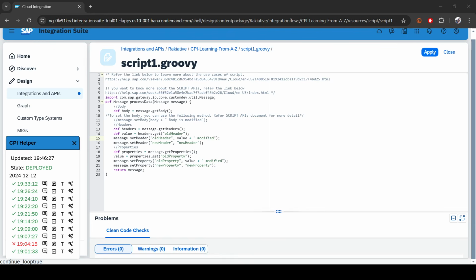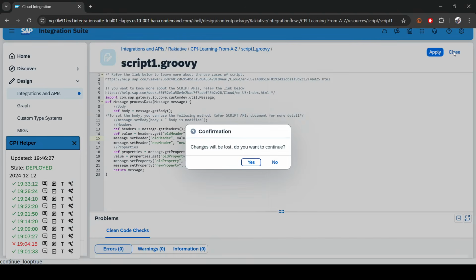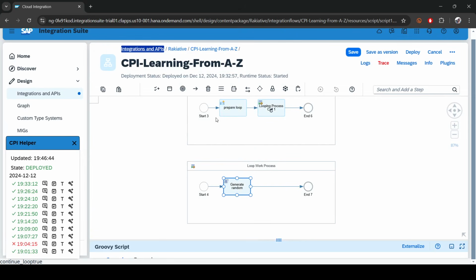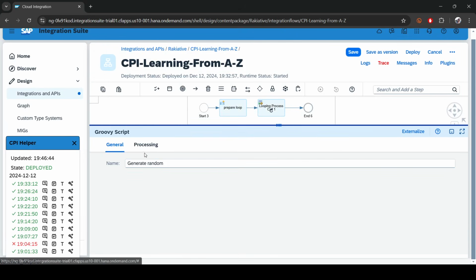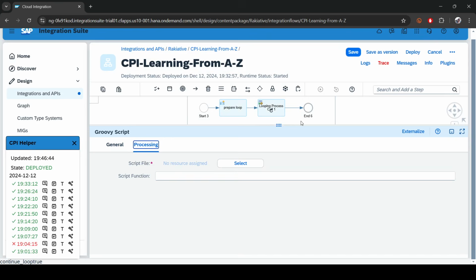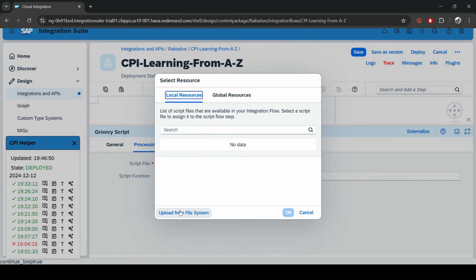Okay, so if you already have some script, what you can do, I will show you. Maybe I'll say cancel. Let's say save, yeah. And you see it didn't listen because I said cancel. Let's say you already have some script created outside, you can click on select and upload from your local system.